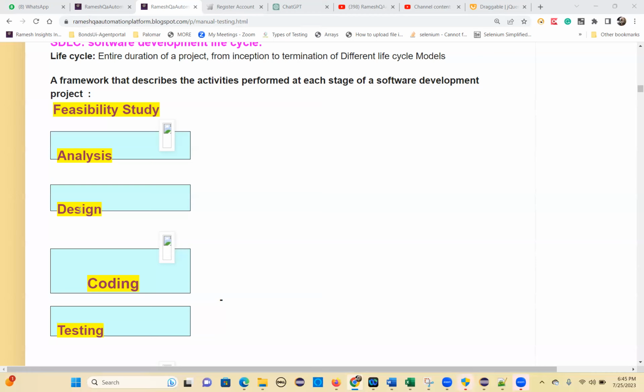It can be done by the architect, or a technical lead will also be there. The technical lead will prepare a low level design document. The low level design document is prepared by the technical lead or a senior developer in the team, and the high level design document is prepared by the architect. Okay, so that's design. In the design phase, you will get design documents.